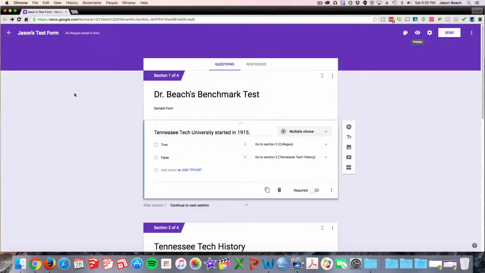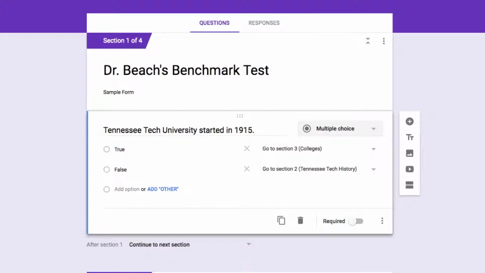I've already got a basic form set up. This is just a benchmark test that I'm making here, and it's just over Tennessee Tech's history. As you can see here, I've got a basic multiple choice question set up. I've got a true and a false, and if they choose true, if they get the answer correct, then they're going to go on to the next section, which actually talks about colleges. If they get the question false, they're going to go to another section which talks about Tennessee Tech's history.